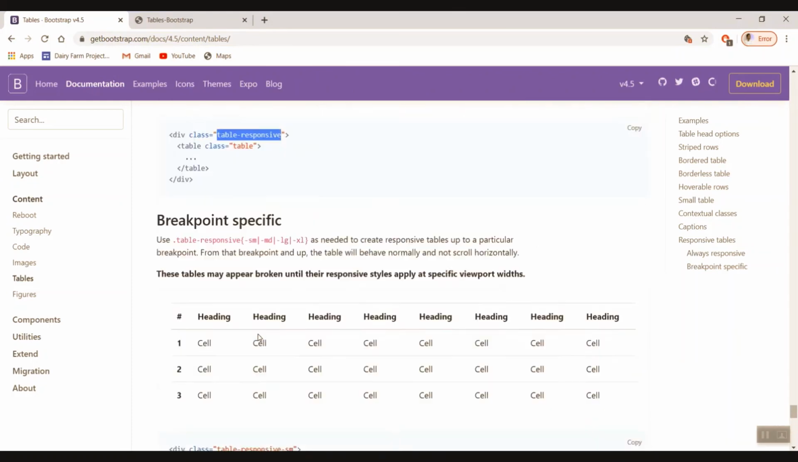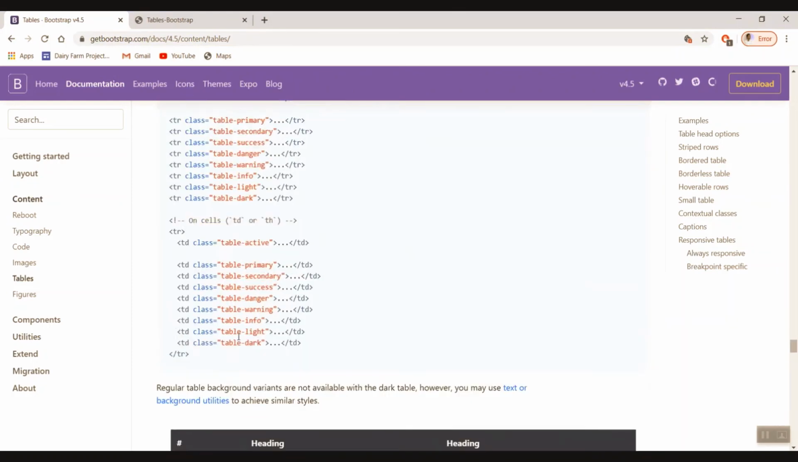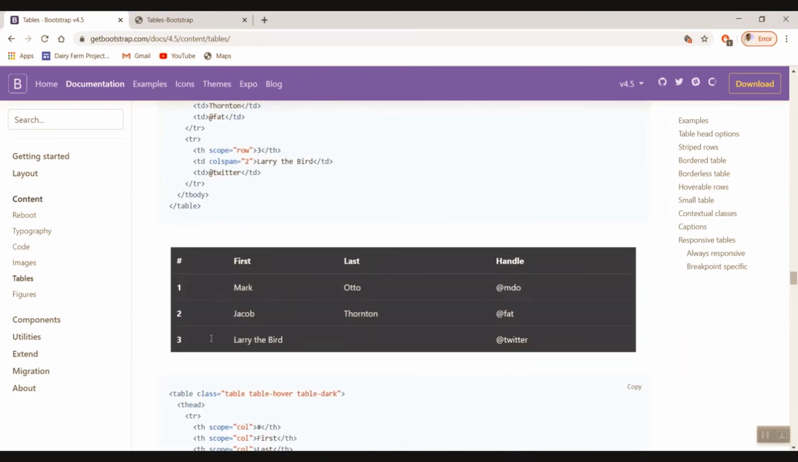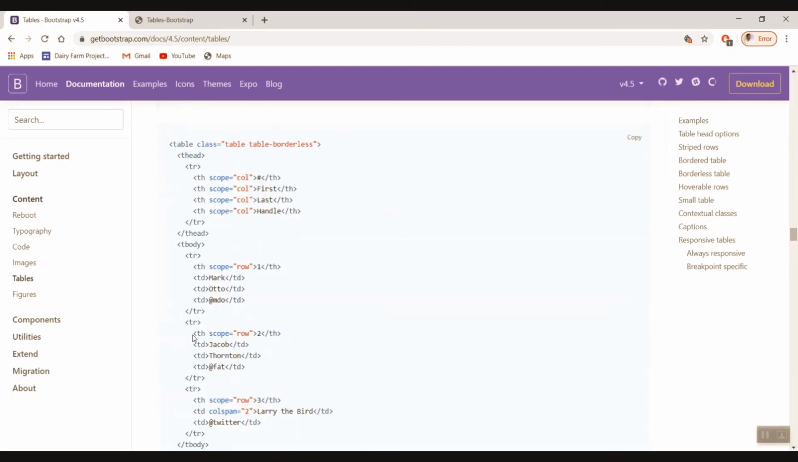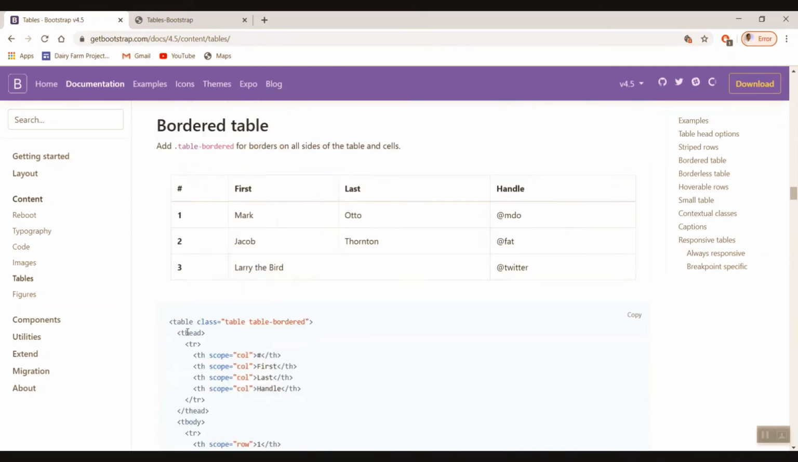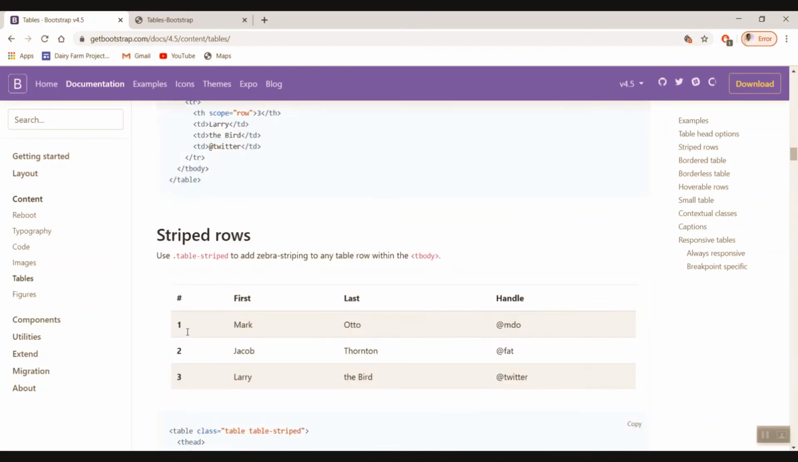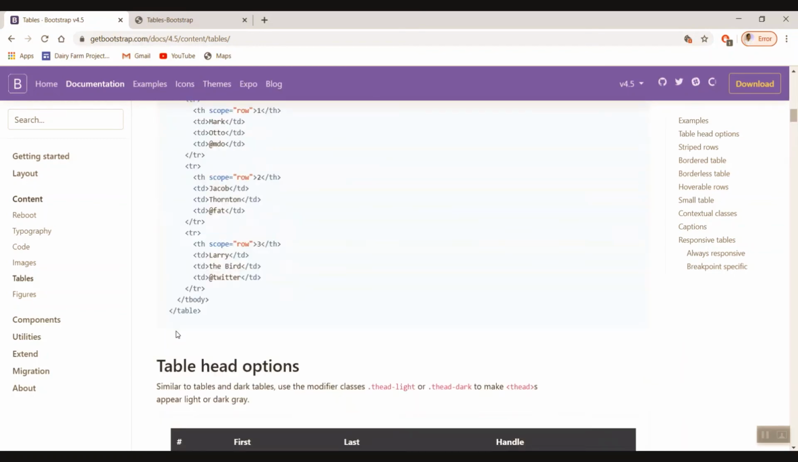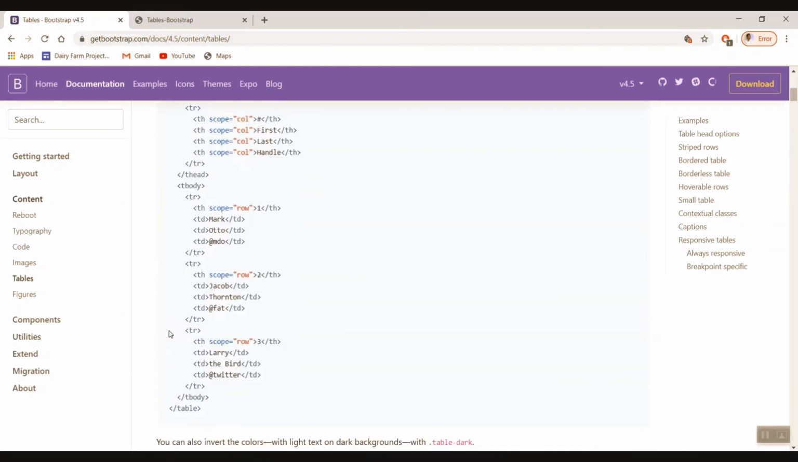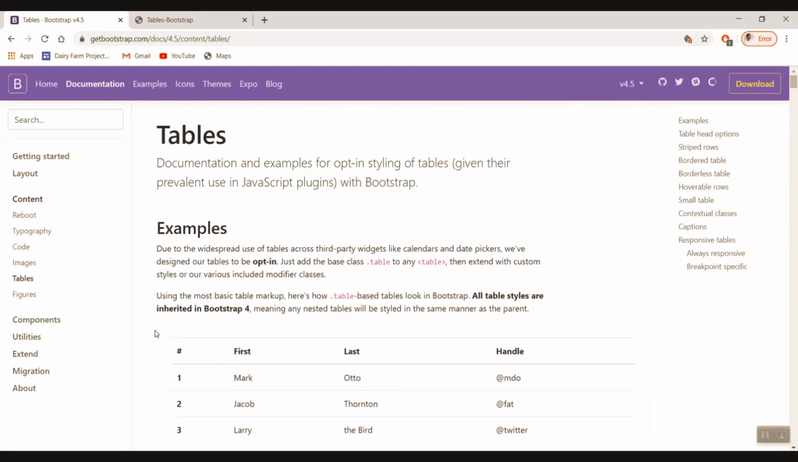Okay, so that's all about the table, how we can use the table. And we see over here that we have to make very little effort while creating the table using Bootstrap as compared to simple HTML and even with CSS. That's why Bootstrap is one of the best frameworks for HTML and CSS.